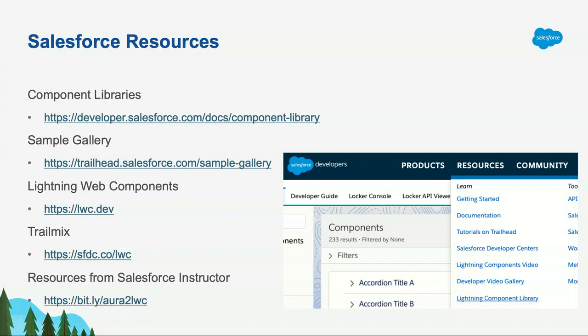Salesforce has their website for LWC resources, lwc.dev. They put together a Trail Mix, sfdc.co/LWC. And the Salesforce instructor that teaches Lightning Web Components put together a document as well, bit.ly/aura2LWC.